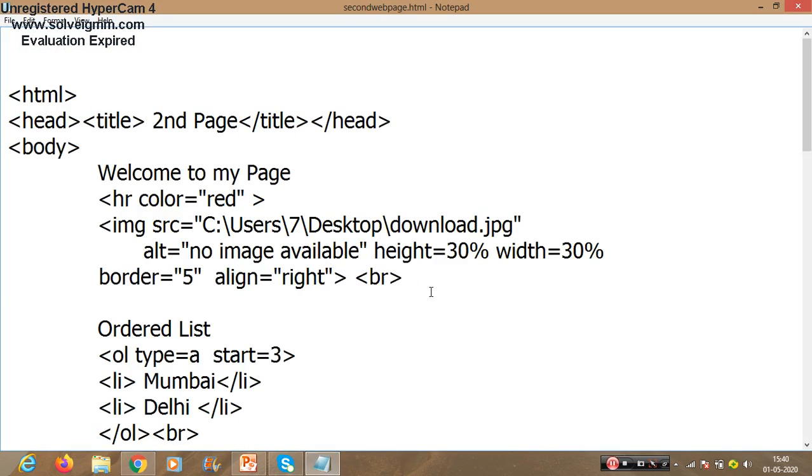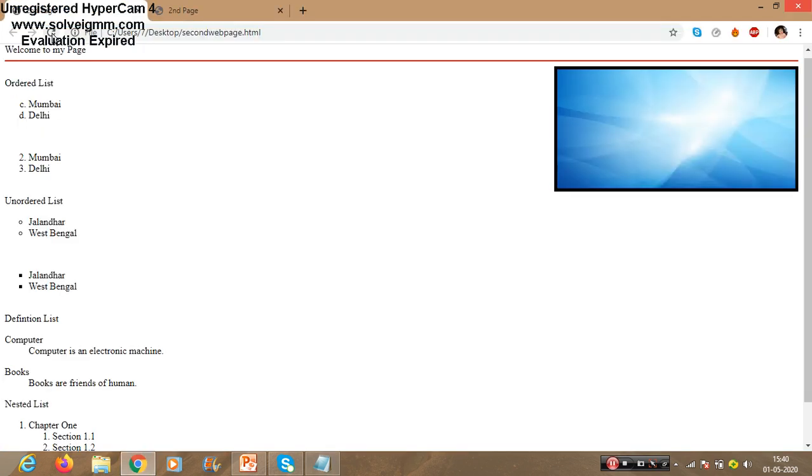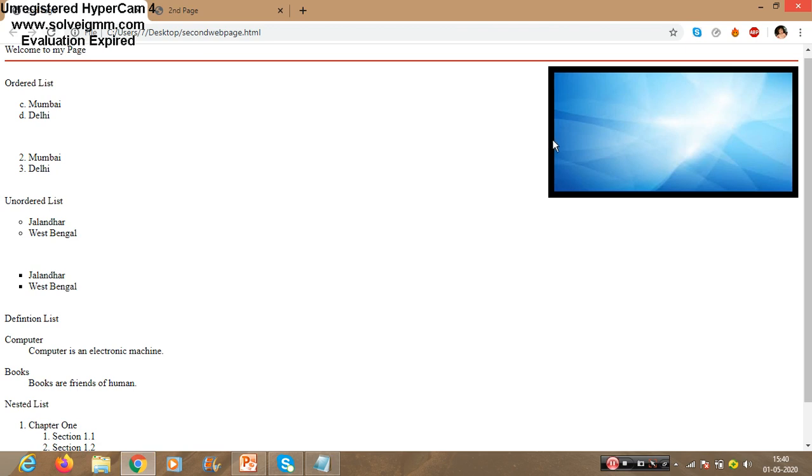This is the border alignment. You can also change it. Suppose now we make it 10 here. That is the thickness of your border. So you can see the thickness.